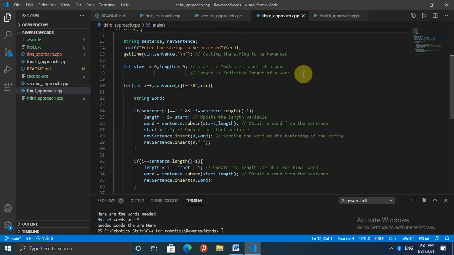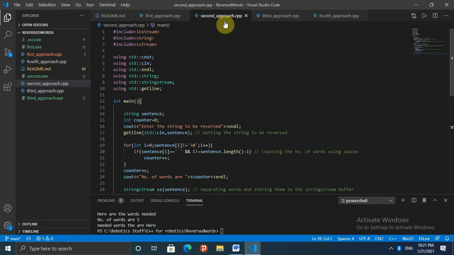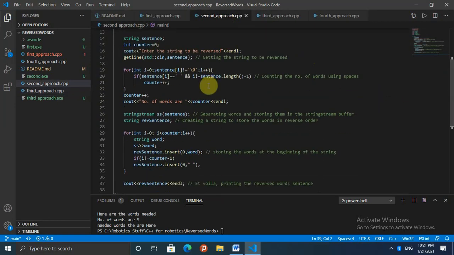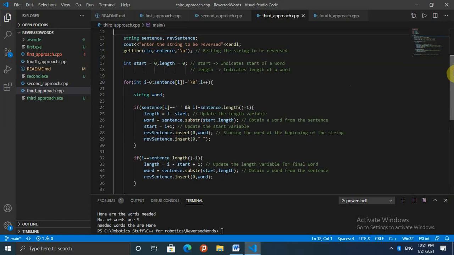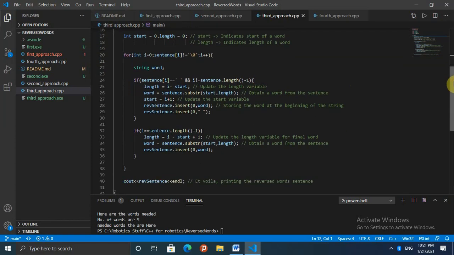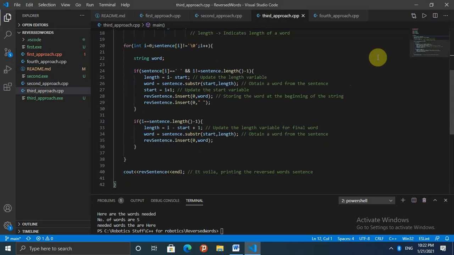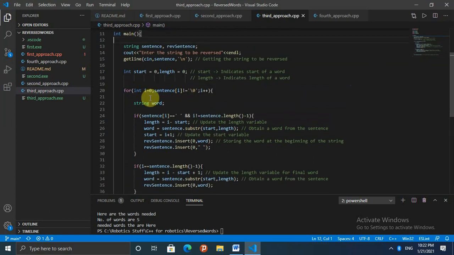What I'm trying to do is what we did here in two loops. First of all, we counted the number of words, then we got them separated, and then we inserted them. I'm going to do this whole thing in one for loop itself. As we go through the variable in which the given sentence is stored, we are going to do the whole functionality there itself. We are going to go through the whole sentence till the null character is encountered.